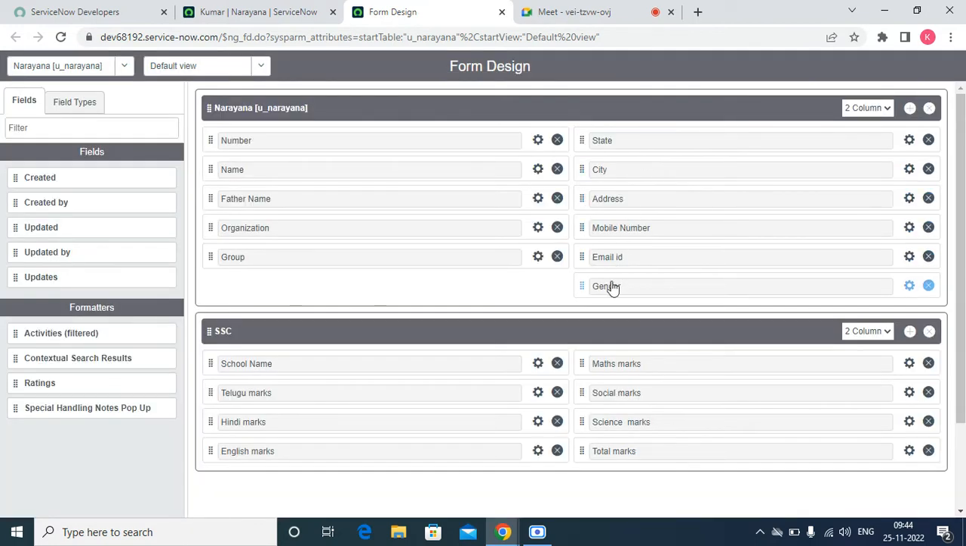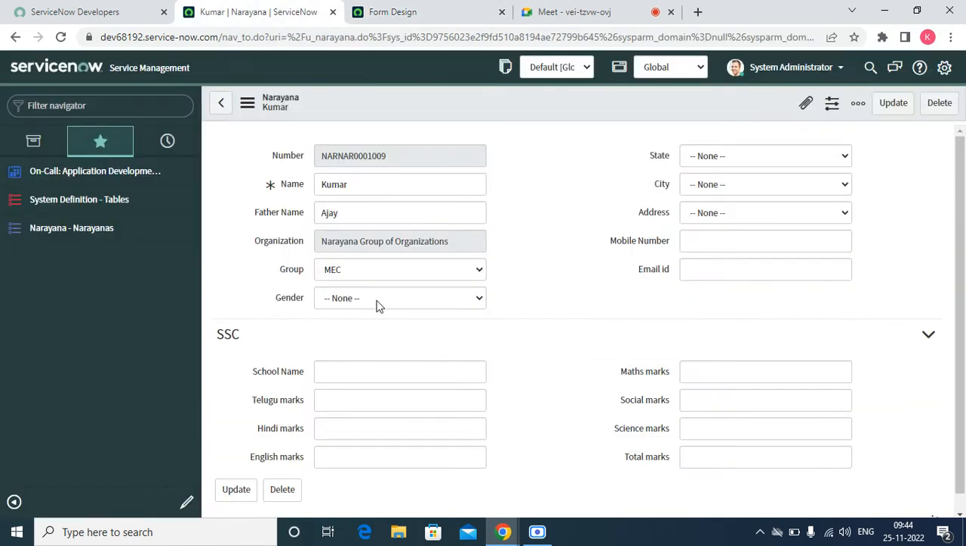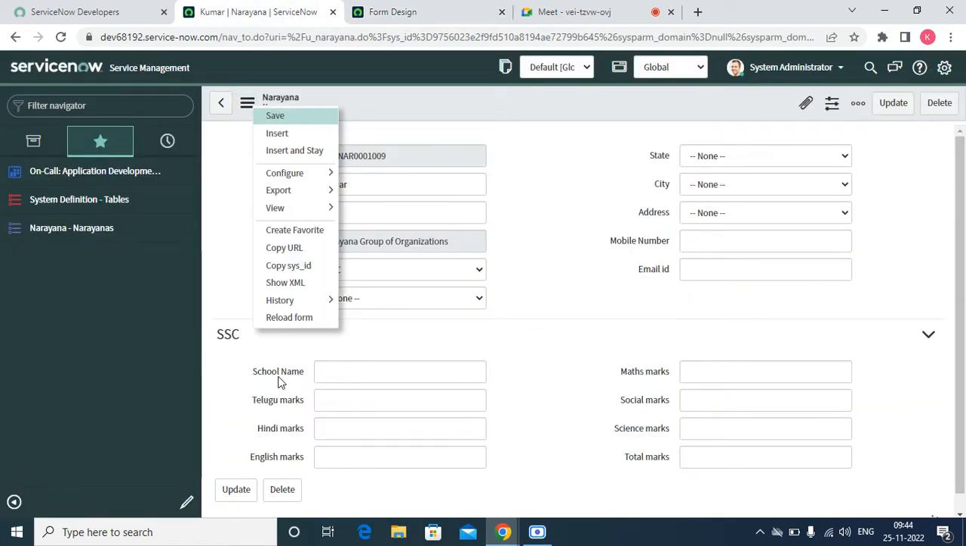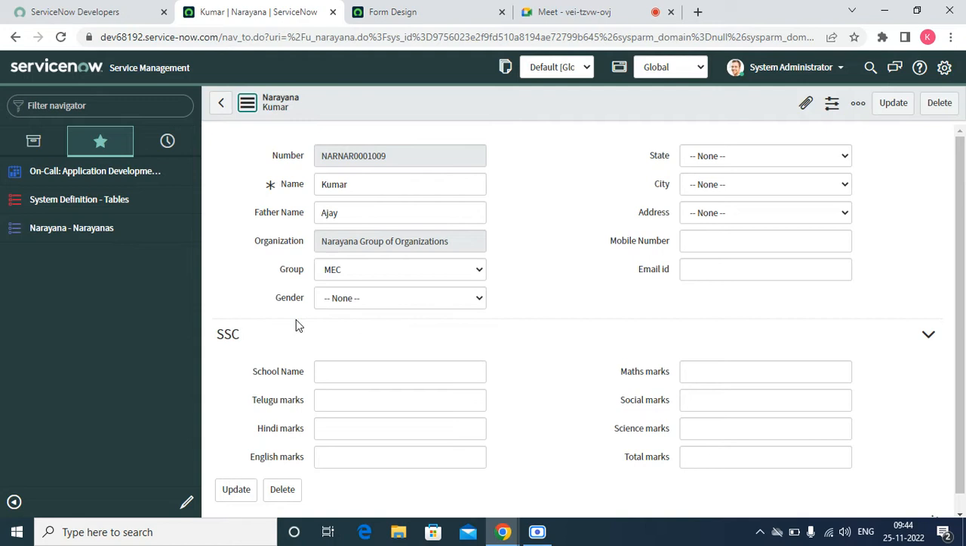see what happened, the gender comes to here. So right now the gender is here. If I reload the form here, see, the form layout and the form design both will be the same thing.